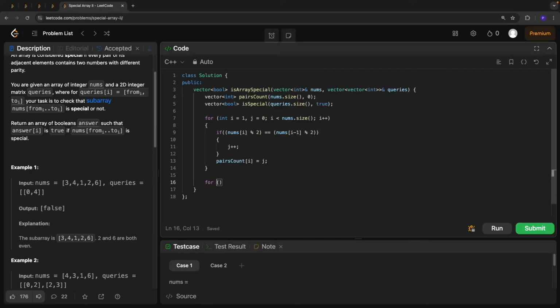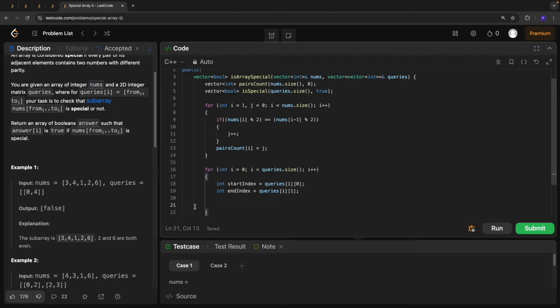After that I'm going to go through all the queries, i equal to 0, i less than queries.size, and I'm going to extract the start index from the query. Start index will be, for the ith query, the first element, which represents the starting index, and we are going to extract the end index as well. Queries of i, and the element at index 1 represents the end index.